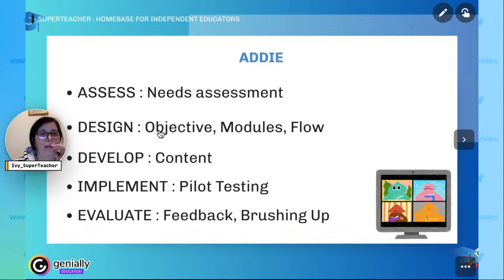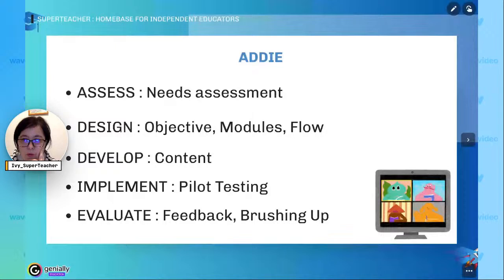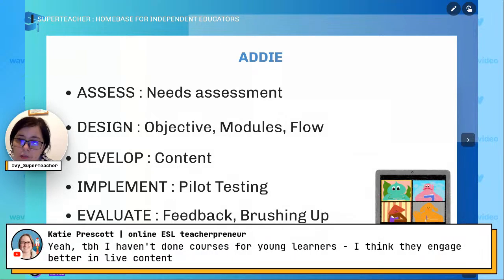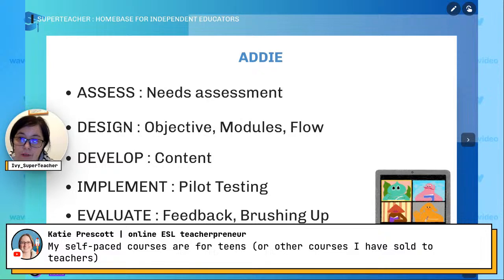Let me know if you have any specific questions or if you're thinking about any specific tools for developing the content itself. Oh, Katie also says, to be honest, I haven't done courses for younger learners. I think they engage better in live content. Yeah, I'm thinking it would be harder for them to be consistent in a series of events, so you can actually have some progress with them. My self-paced courses are for teens, or other courses I have sold to teachers.